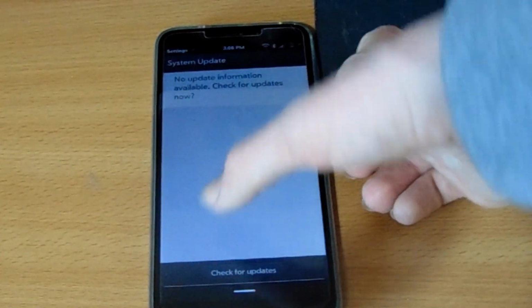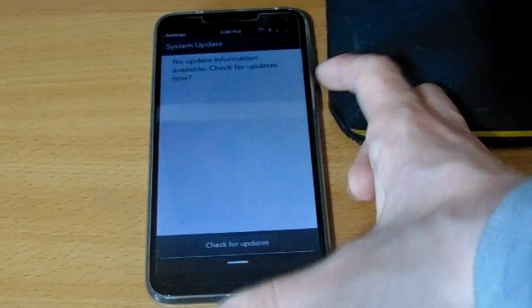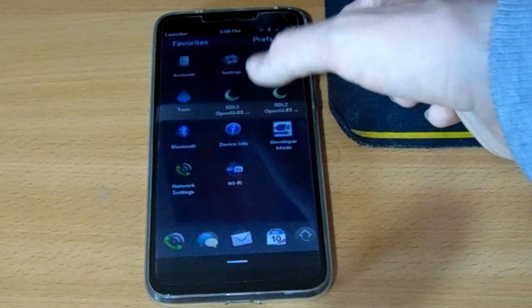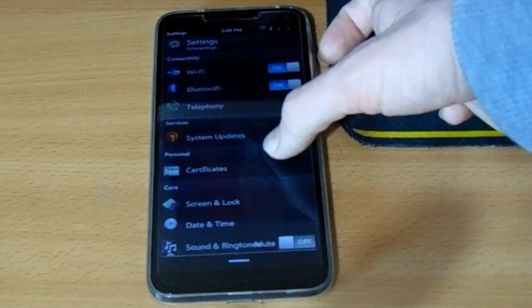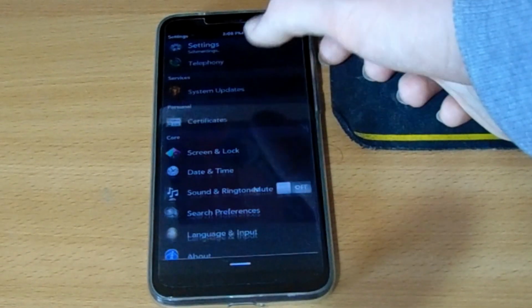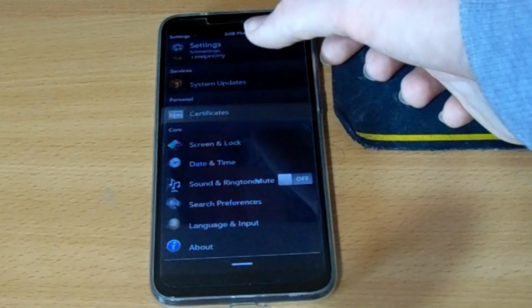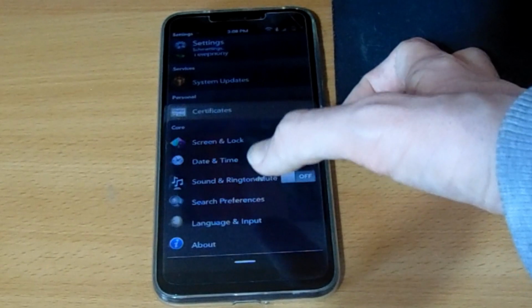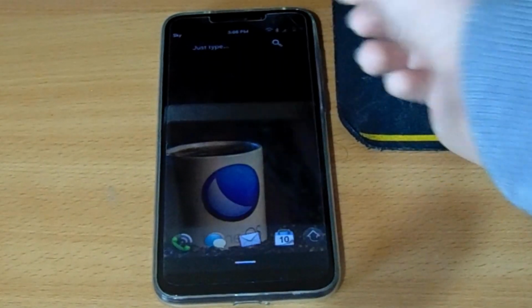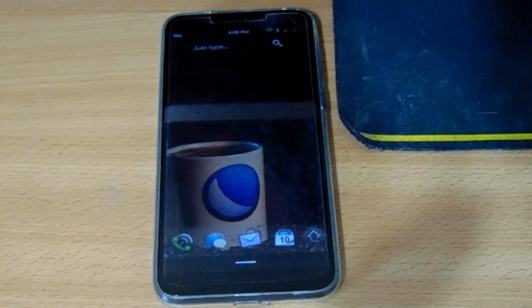Now, here's one problem that I have found. In the settings, I can't figure out how to go back on some of these pages. And I'm not actually sure if there is a way to go back on them, so I just have to close the app and reopen it again. If we keep going in the settings, you've got some certificates, some basic screen and lock settings, date and time, you can put the phone on mute, you can change your search engine, language and input, and about. So all in all, that's my look at LuneOS.